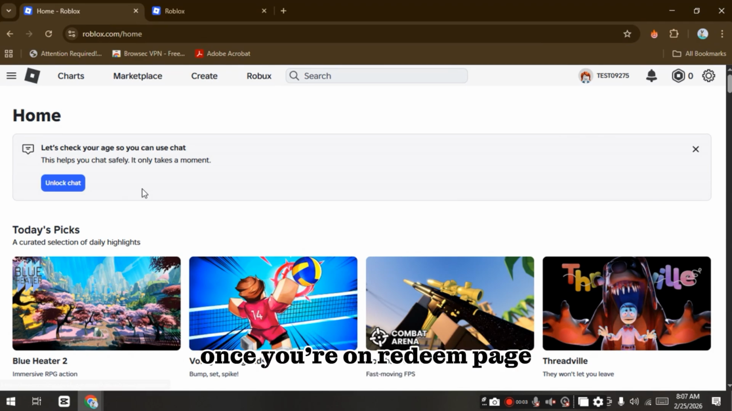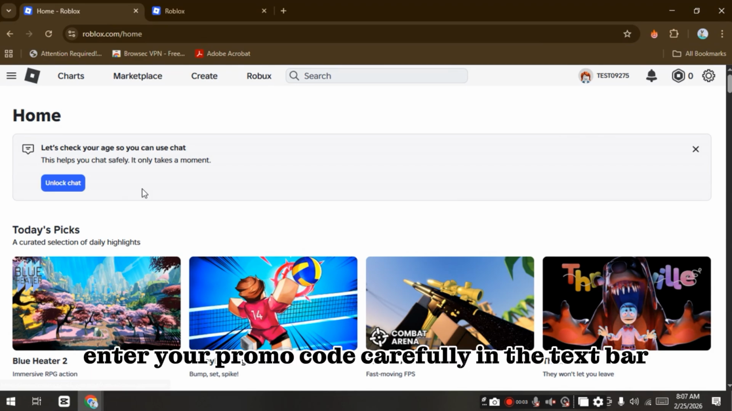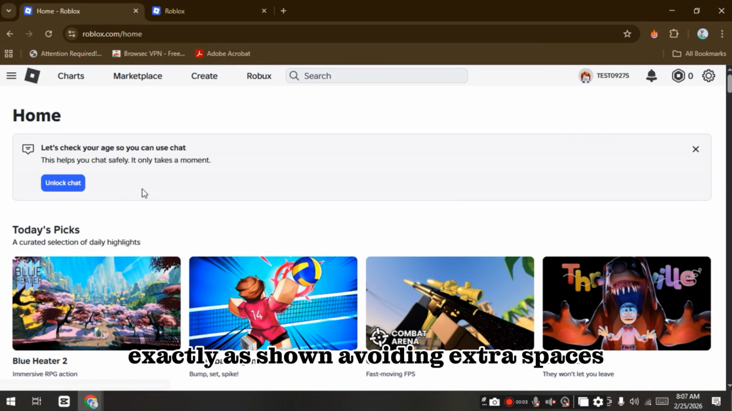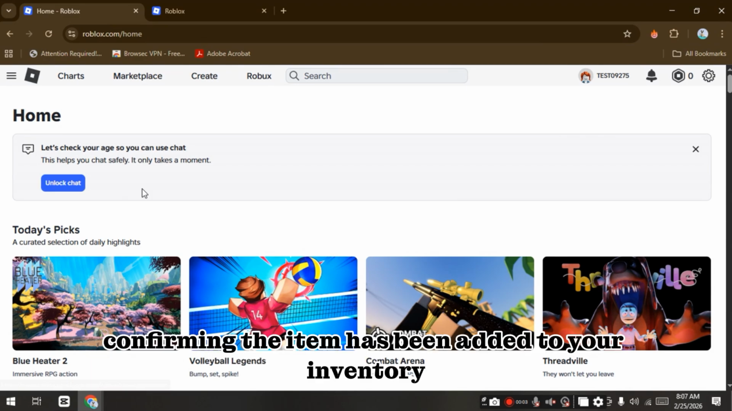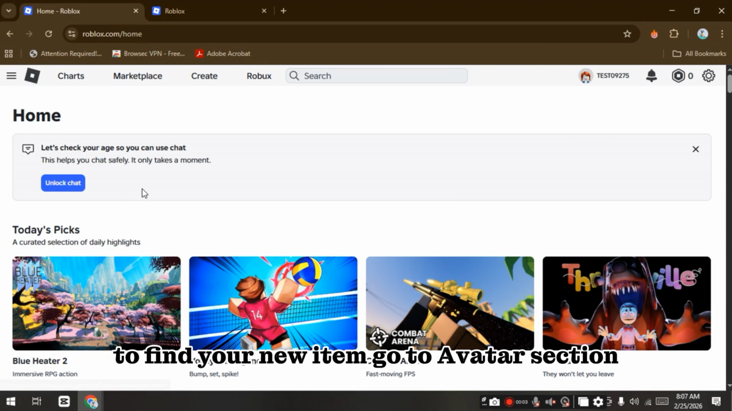Once you're on the redeem page, enter your promo code carefully in the text bar exactly as shown, avoiding extra spaces, then click the redeem button. If the code is valid, you'll see a success message confirming the item has been added to your inventory. To find your new item, go to the avatar section, open inventory, and equip it from there.